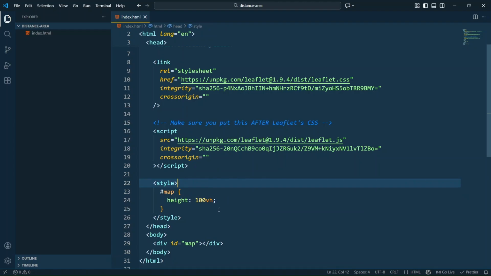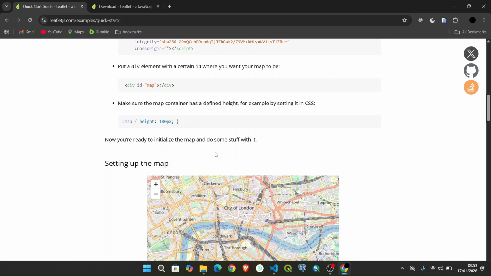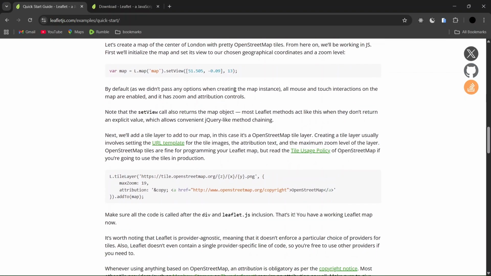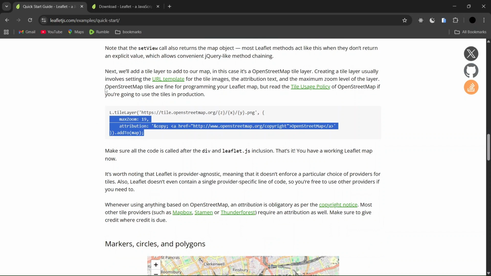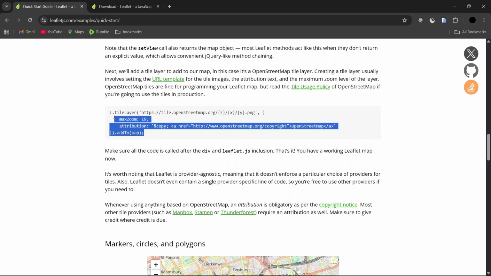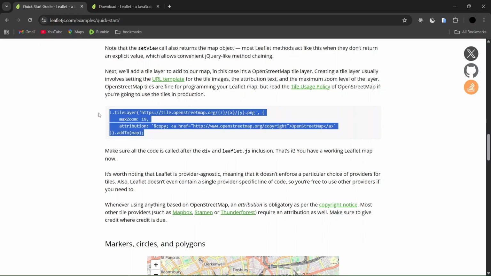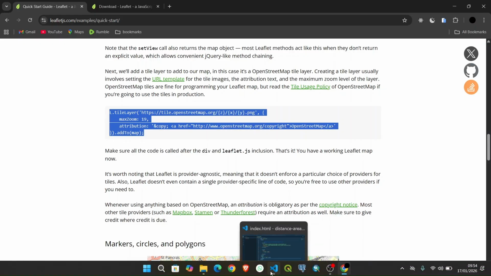Okay, so if you do that, you save, and now the next thing is for you to connect with the JavaScript. Here you can see they say that next you will add a tile layer to our map. In this case, it's the OpenStreetMap layer. So you only need to copy this. Since this is a link, I don't feel good typing it out because you can miss out some of the characters, which is not okay. So you can just copy this, the L.tileLayer, and then paste that inside your JavaScript file.